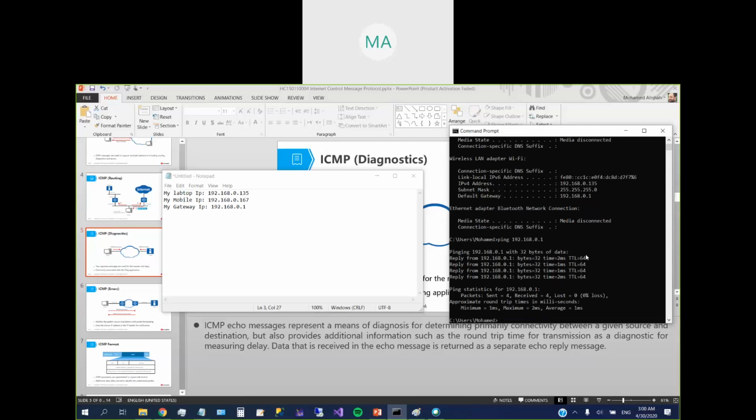And as we can see here, the time to live is 64. 64 actually is the initial value for the TTL. You have to remember this. I will write it here: initial value for the time to live. This one is time to live, TTL, is 64. Later I will explain what this is.